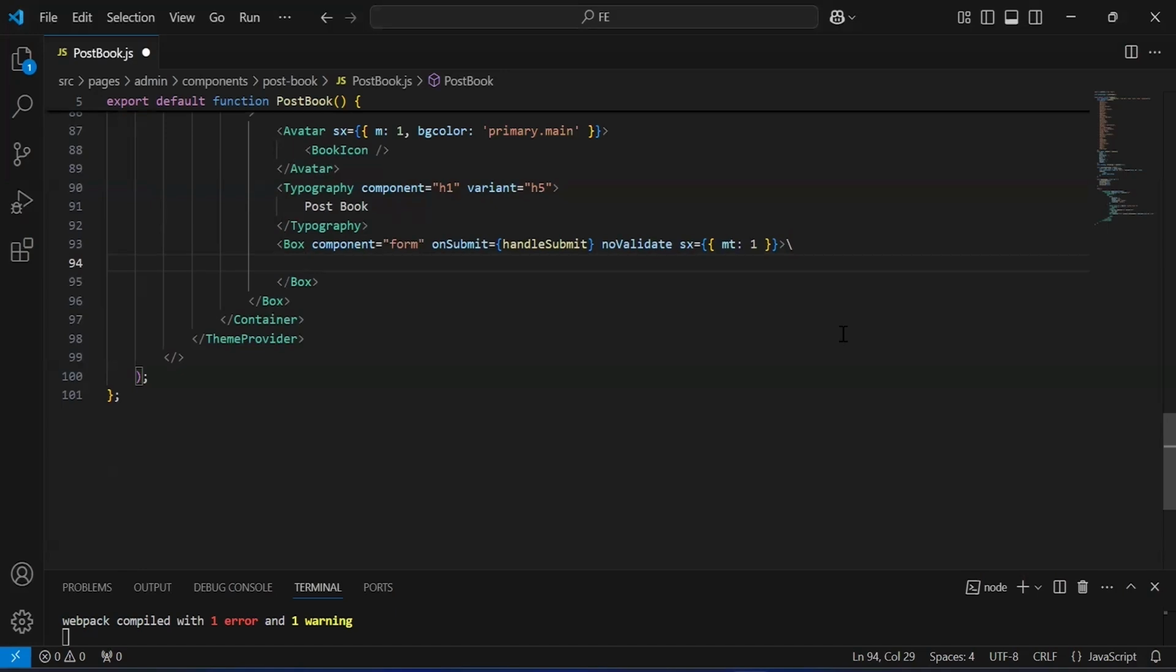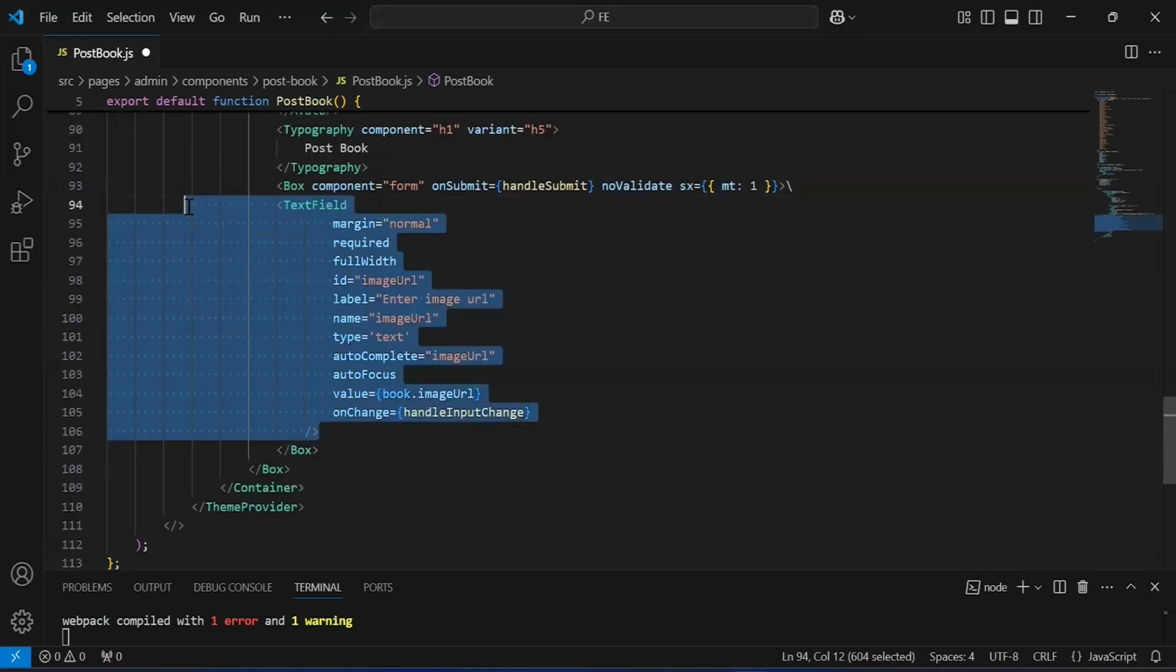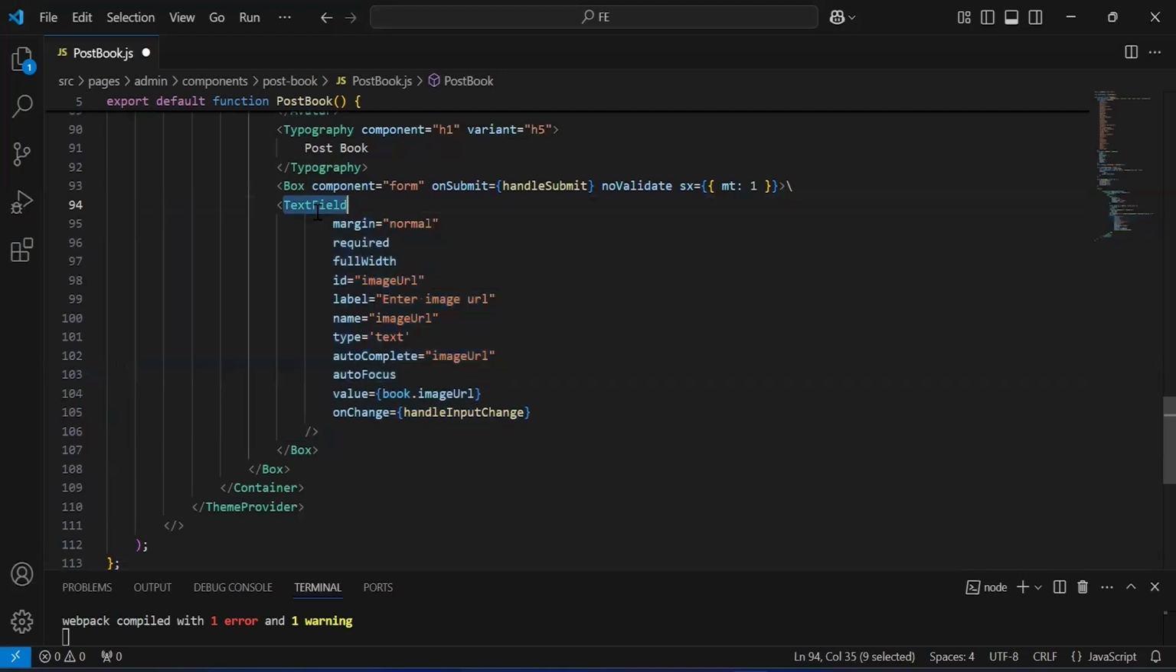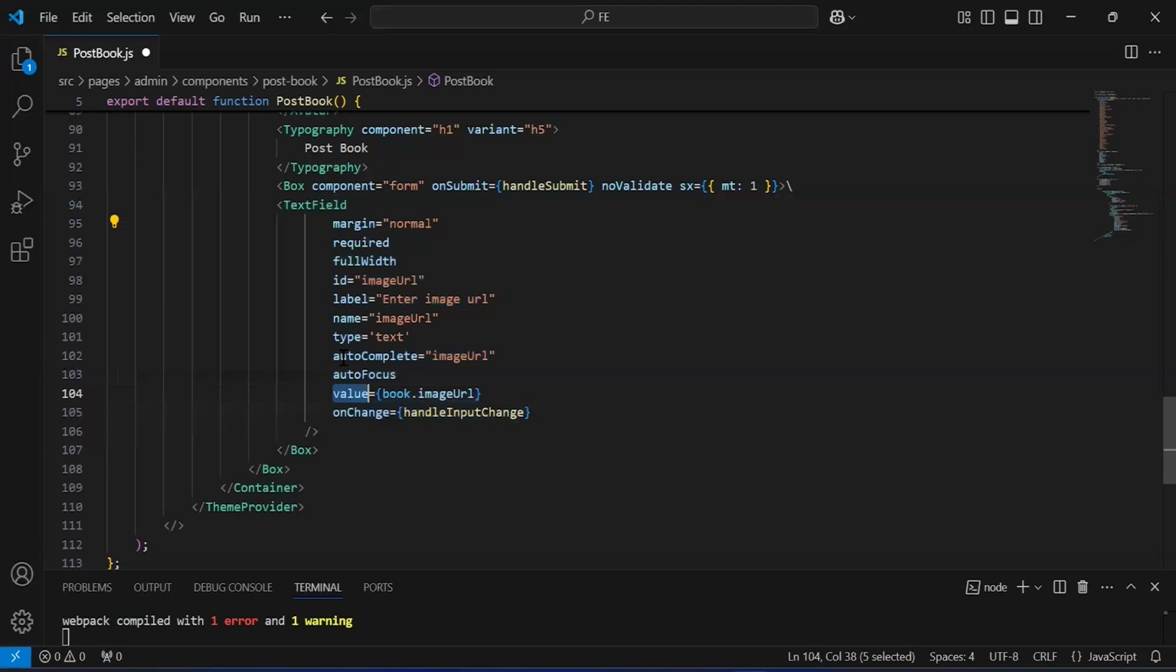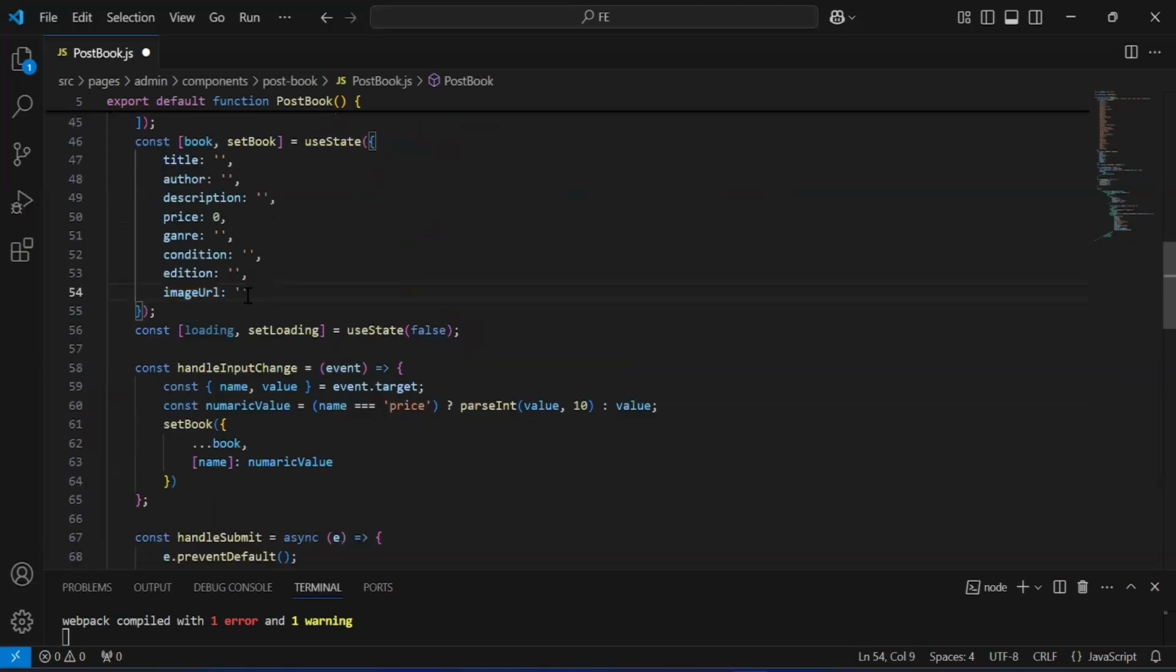Now inside the Box tag, we have a text field for the book form. As you can see, the text field for image URL. On this text field, we have a few common HTML properties. After these properties, we have a property that is value, which we use to set the default value of this field, that is book.imageURL, as you can see.